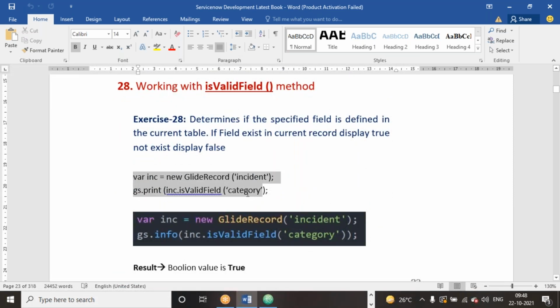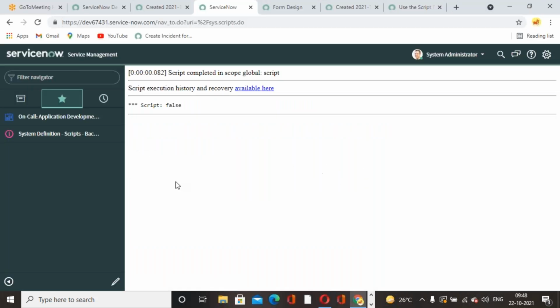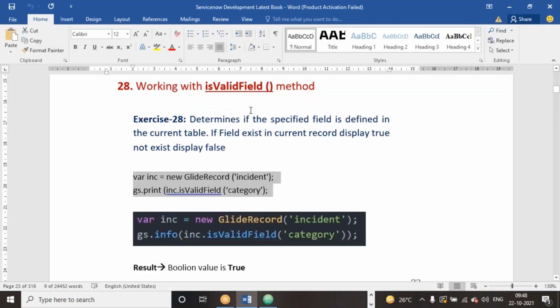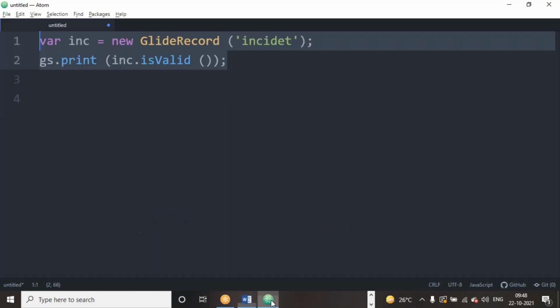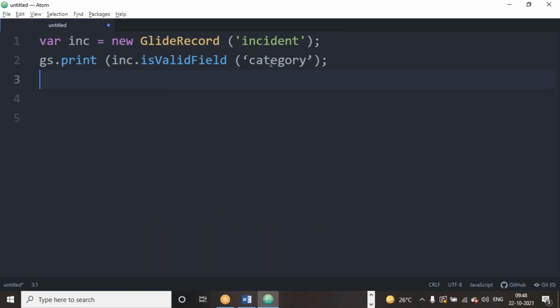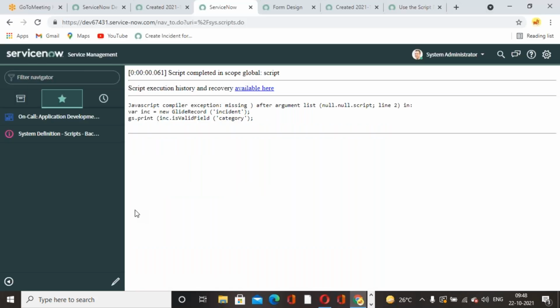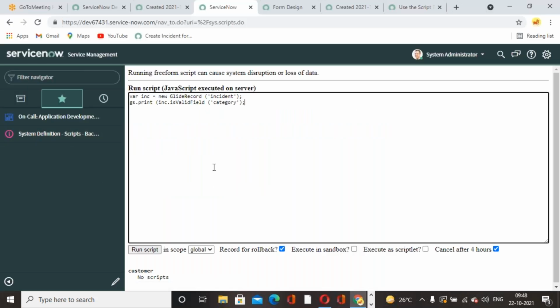And next one is isValidField. isValidField checks whether the current field which is passed into your GlideRecord is a valid field or not. Okay, so category is a valid field, that's why it's giving the value. Category is a valid field.